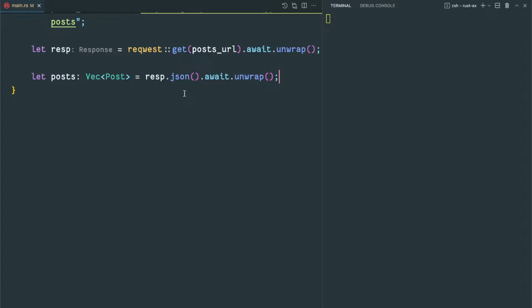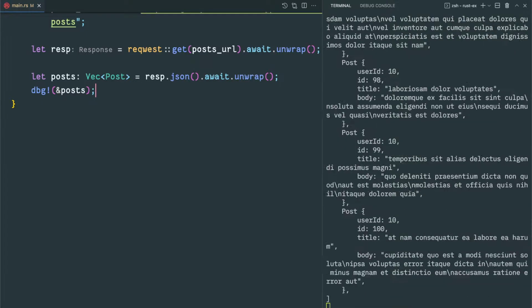So Vec<Post>. If you try to print it this time, it won't come in that object notation, whatever we saw generically previously. It will return that clearly defined Post. This Post is abstract. So here it is strongly typed.